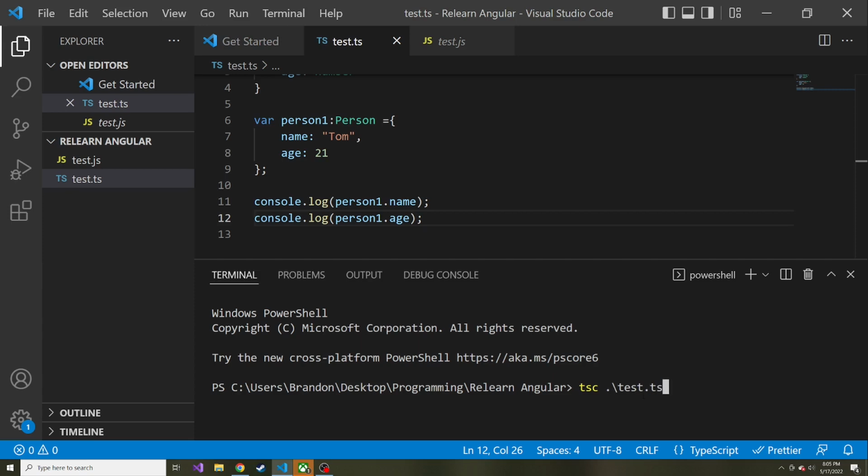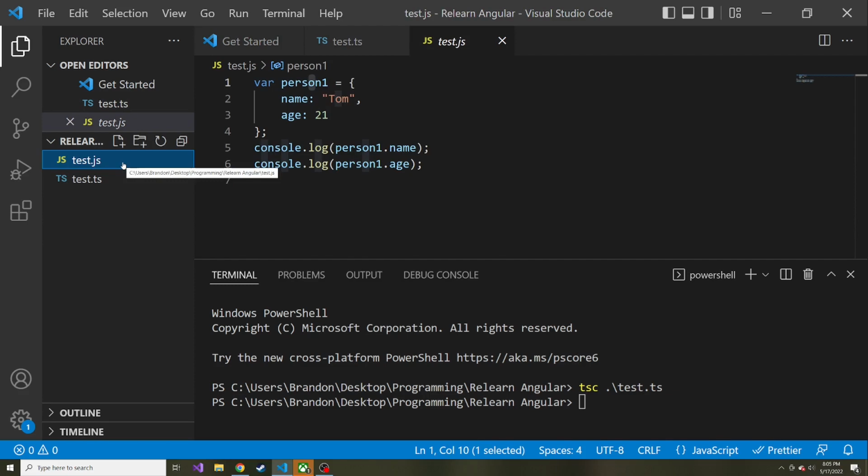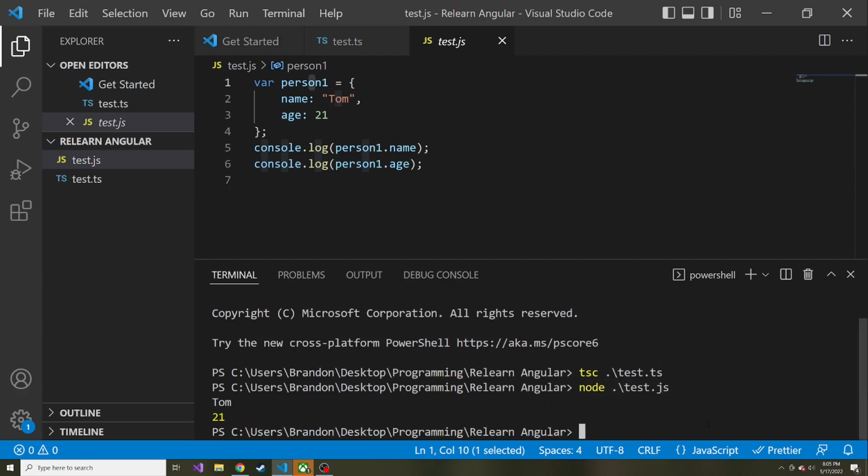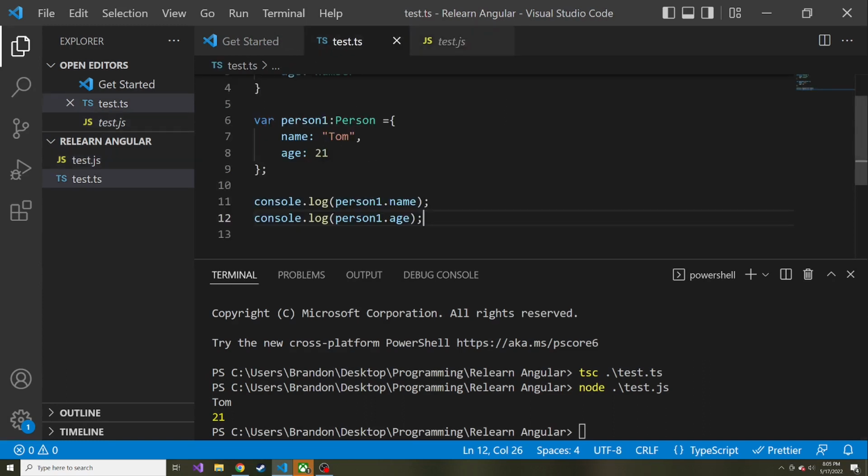So now if we compile this, so tsc test.ts, not JS, TS. That compiled, let's go ahead and look at the JavaScript. This is what the JavaScript ends up looking like. And let's go ahead and run that. So node test.js. And here we go. We have Tom printed out just like we told it to do. And then 21 printed out as well.